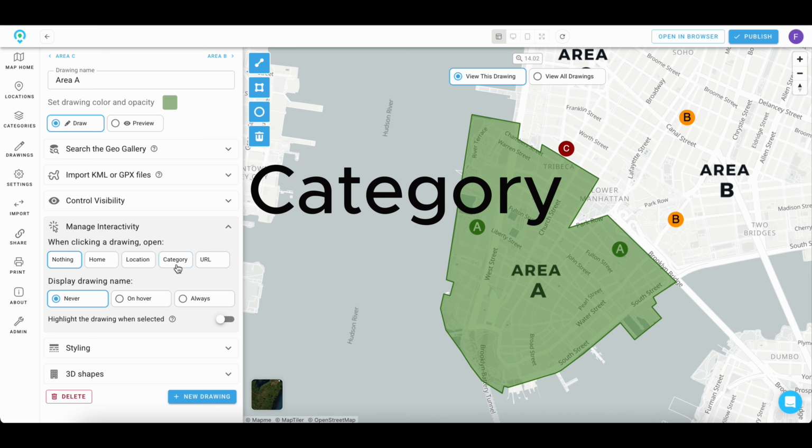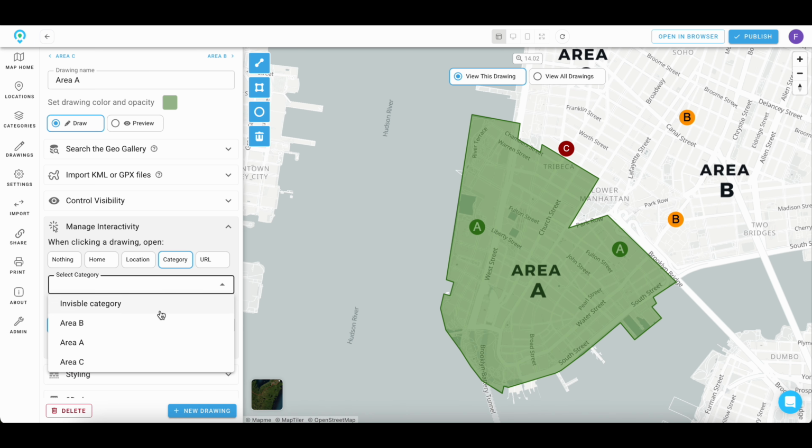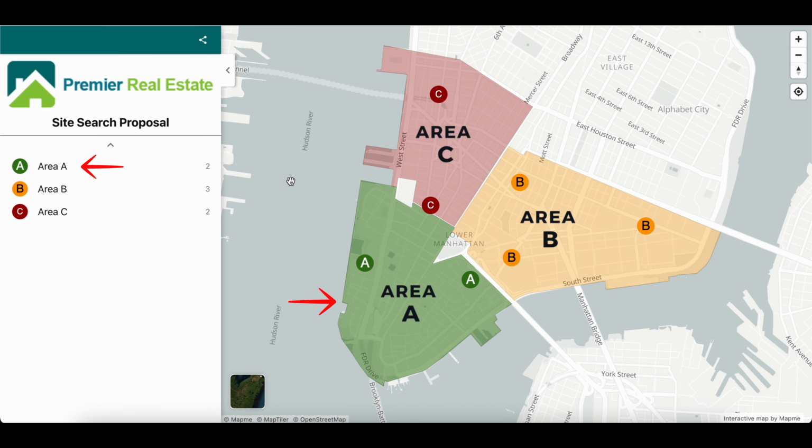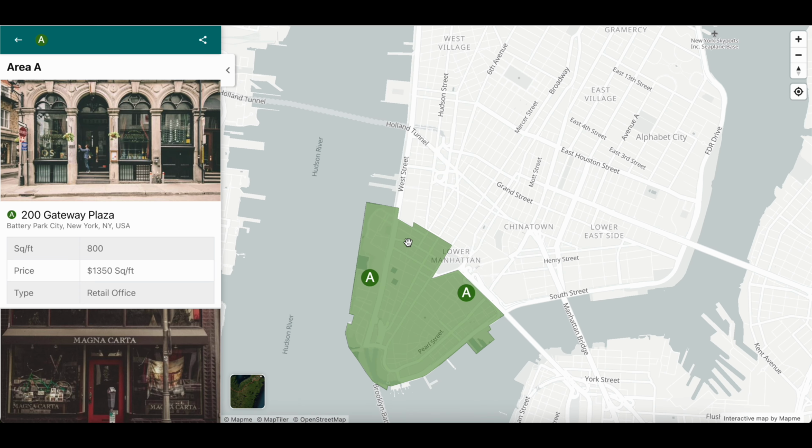Category. This option filters the map to show only the locations within the selected category. It's great for regional layers where users can tap or click to explore all places in that area.